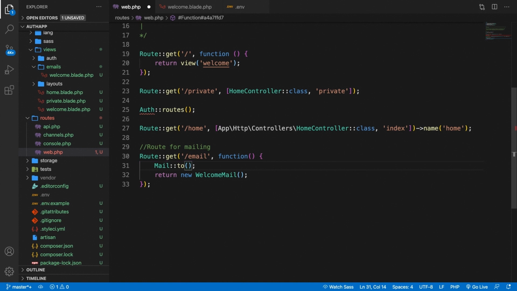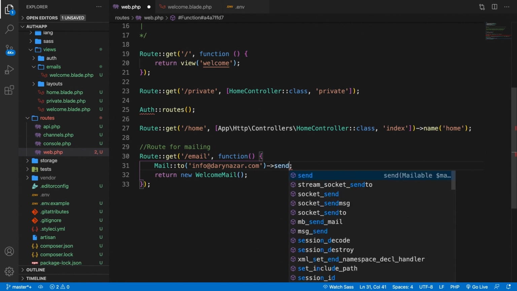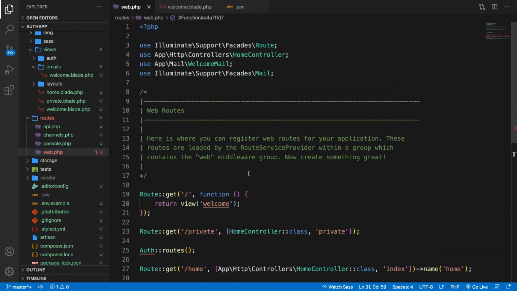Inside the to method, we need to basically pass in a string. And this string will be the email of the receiver. So let's say single quotes, info@darinazar.com. This can be any email that you want to use. The best way to do this is to have the actual user that is logged in, but let's not do that for now. Outside of the to method, we need to add an arrow operator because we need to define one more method, which is where we want to send it to. So let's say send. And inside the send method, we need to pass in the new WelcomeMail. Save it. Once again, be aware that you pull in the Illuminate Mail. Otherwise, you will receive an error. Now let's save this file.